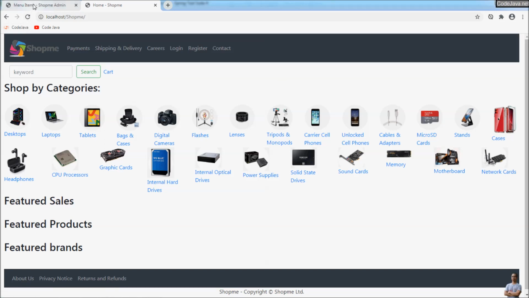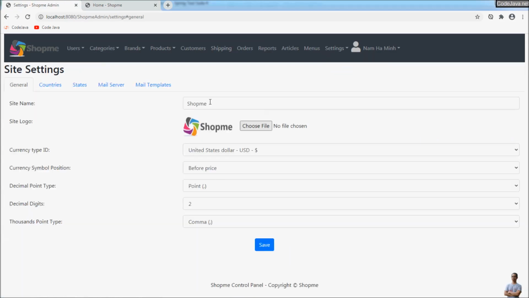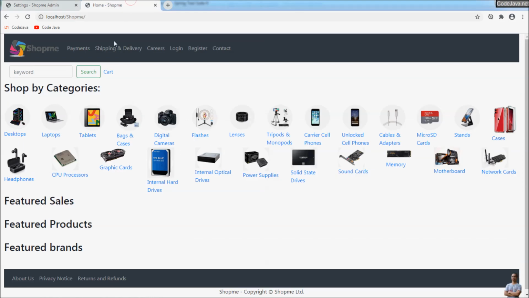Now let me show you. For example, I change the site name from ShopMe here to Me Shop. Click Save and refresh the front-end application, and you can see the site name gets changed dynamically here. Me Shop here, you see.